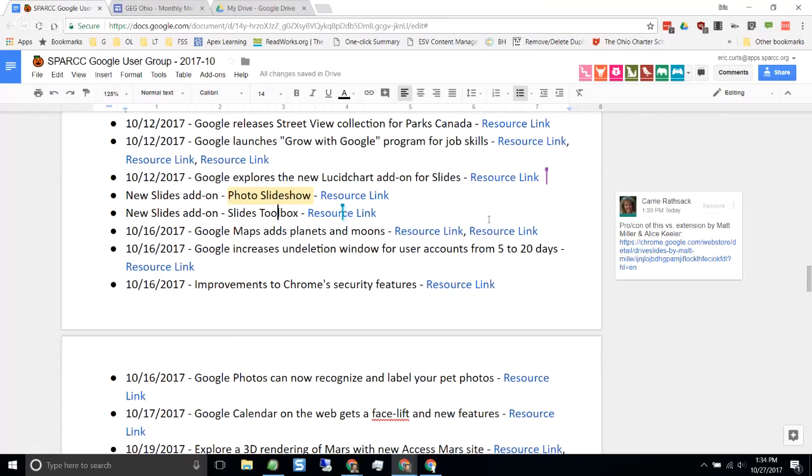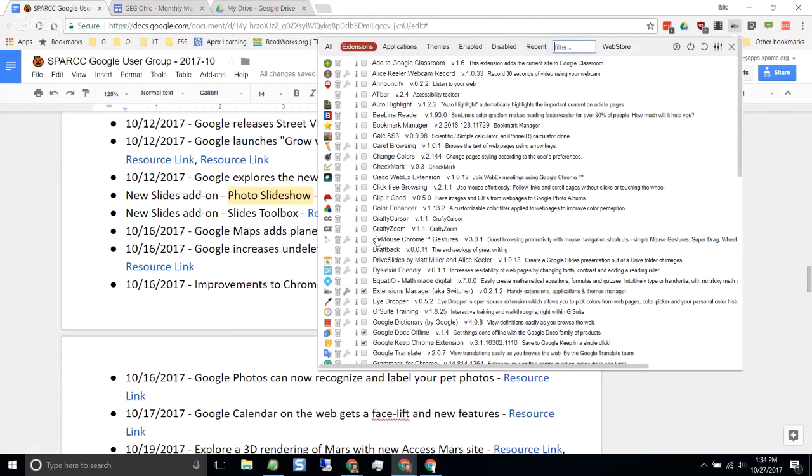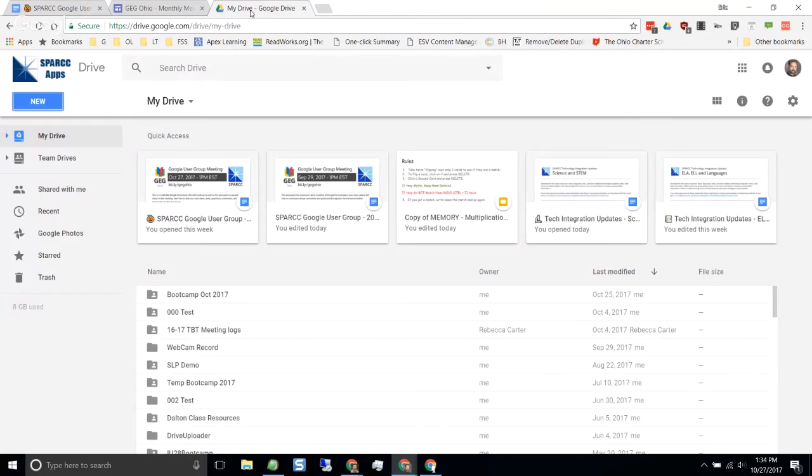But it's more of a push rather than a pull, I guess. If you've got Drive Slides, which I'll just turn on real quick. I've got it installed. I'll just turn it back on. So here's Drive Slides. If you have Drive Slides installed, I'll probably have to refresh my screen so it knows that it's there.